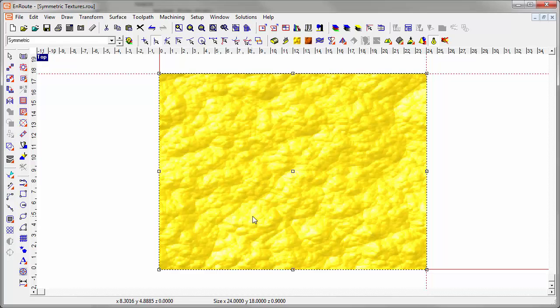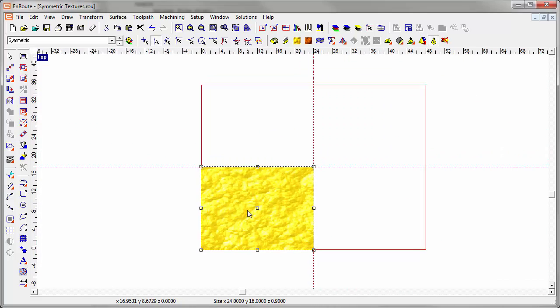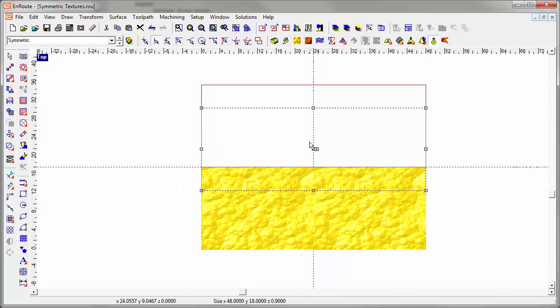Once it's created, it looks pretty much like any other texture that I might have created in the past. The big difference is it now matches side to side and top to bottom. So I'm going to create copies here.